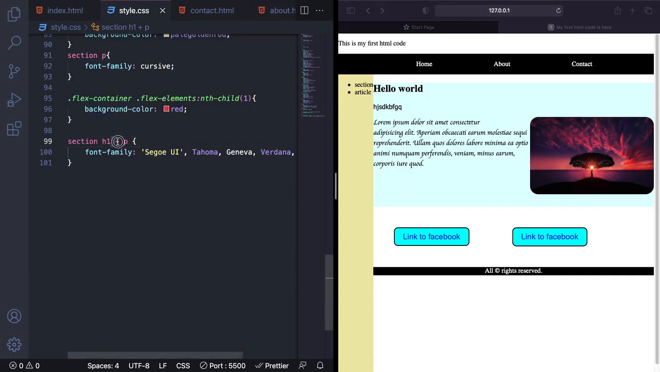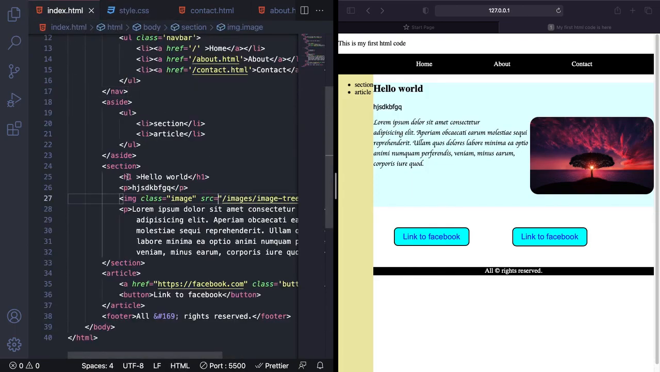This plus means the adjacent sibling of H1. The adjacent sibling of H1 is nothing but P. We can see this adjacent sibling of H1 is P. That's how we can select this element and provide a different font family.